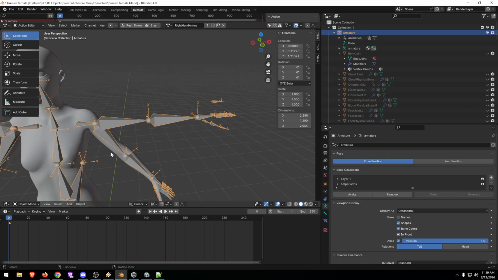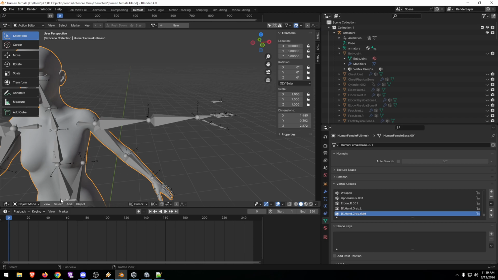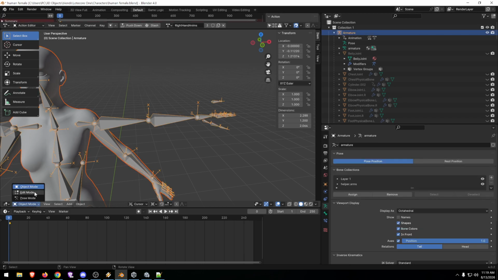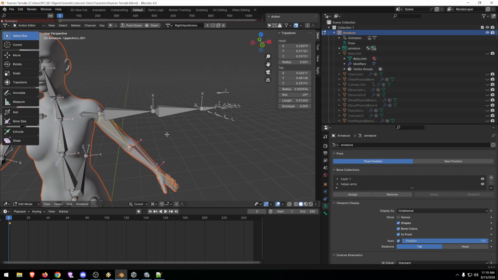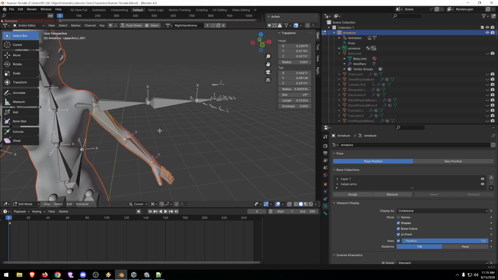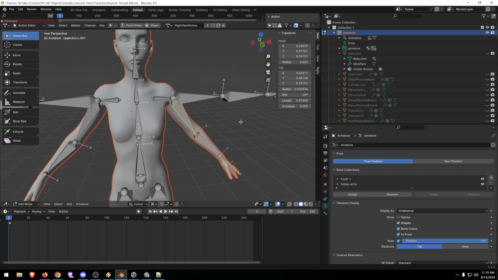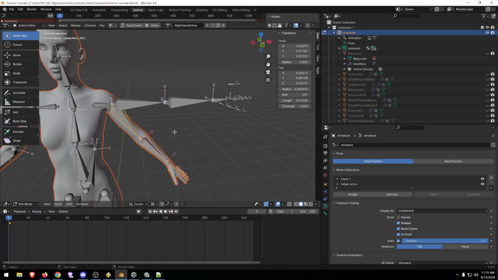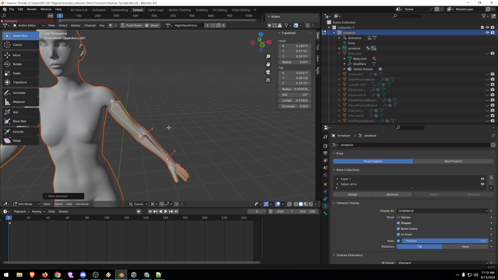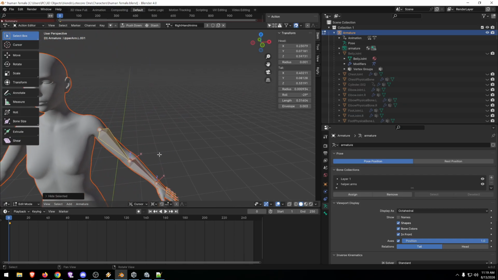If we go into edit mode, what if we select both and go into edit mode? Oh, that'll work. That'll work just fine. How come already the correct bones are selected? Let's not complain. This is all we want to look at for now.